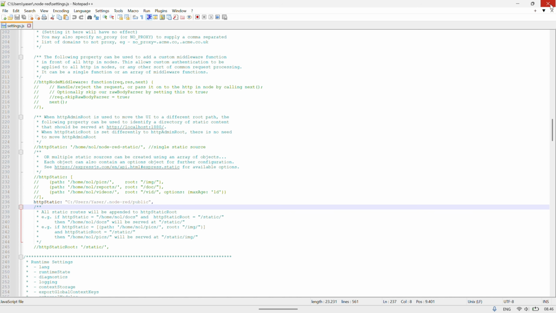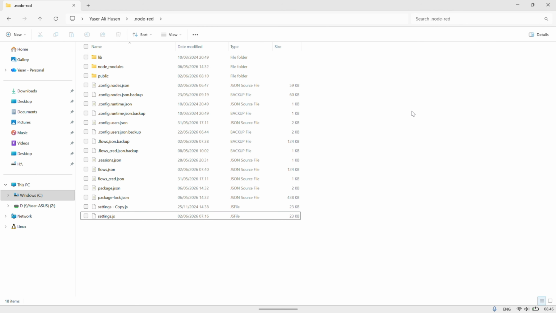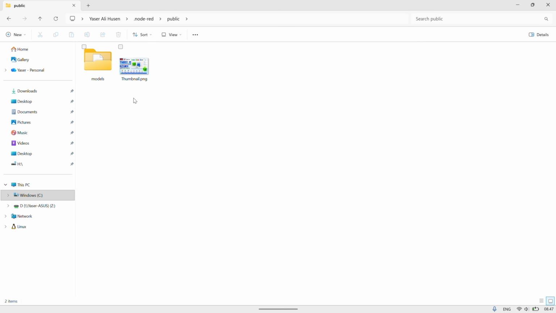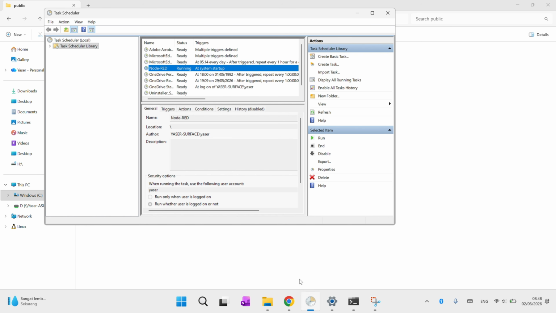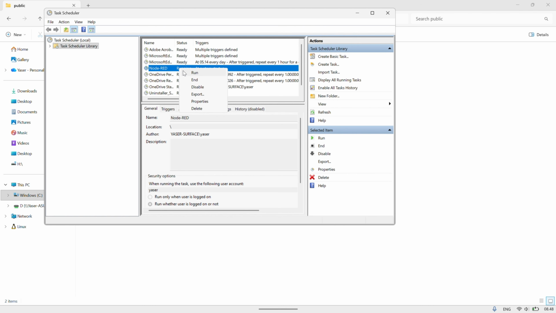After editing the settings.js file, don't forget to save the changes. Next, create a folder named model inside the public directory. This is where we'll store the GLB files used throughout this tutorial. To verify that everything is configured correctly, I recommend placing a simple image file inside the public folder as a test. Once that's done, restart Node-RED so the new configuration takes effect.